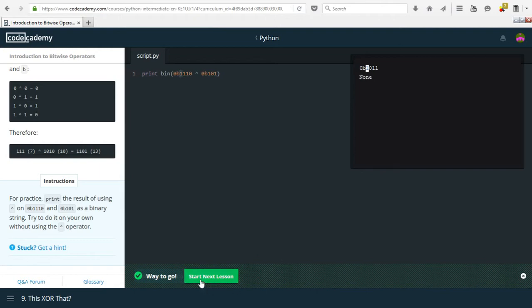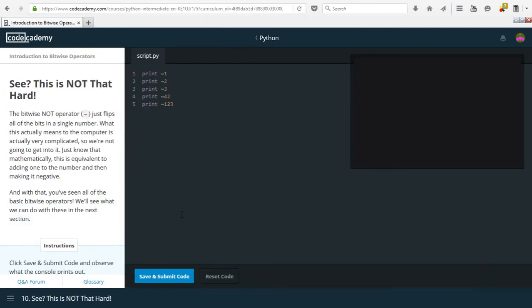So let's move on. See, this is not that hard. Actually, it is. Well, it depends on your understanding. The bitwise NOT operator, I think that's the tilde, I'm not sure, just flips all of the bits in a single number. What this actually means to the computer is very complicated, so we're not going to get into it, unluckily. Just know that mathematically this is equivalent to adding 1 to the number and then making it negative.